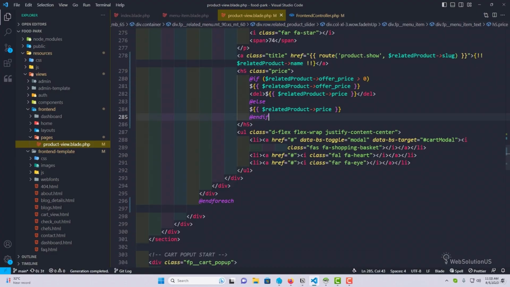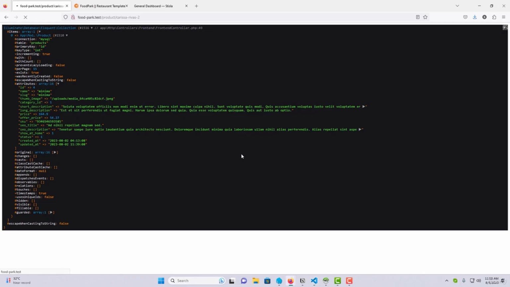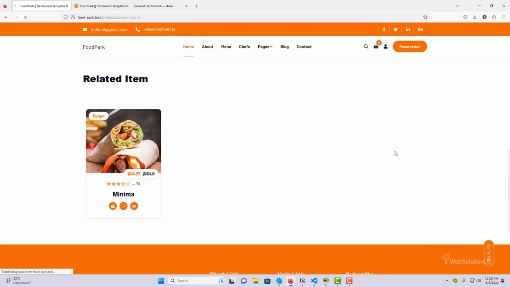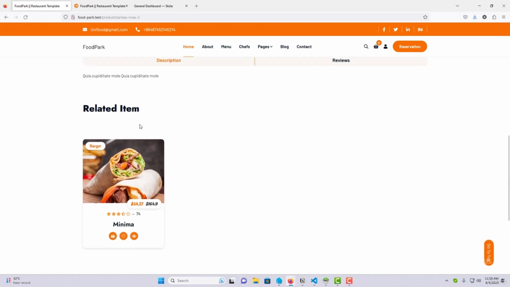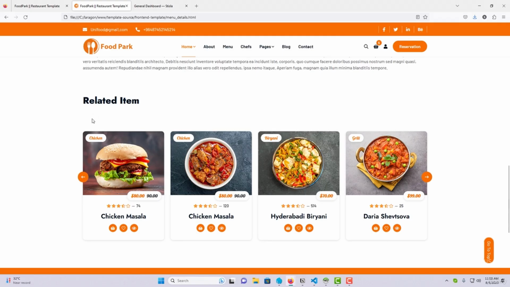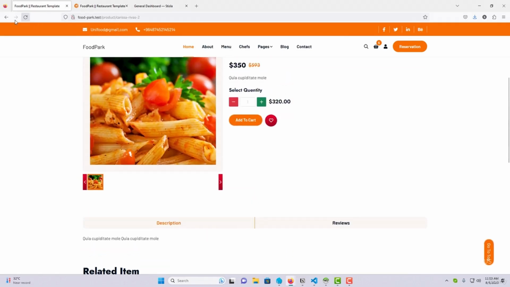Okay, now the next thing is these buttons. We can ignore these buttons for now. Let's go to front end, refresh the page, and our page is loading. If I scroll a bit, look at here in the related items, we have a new item here. Let me see. Yeah, we have a gap here.